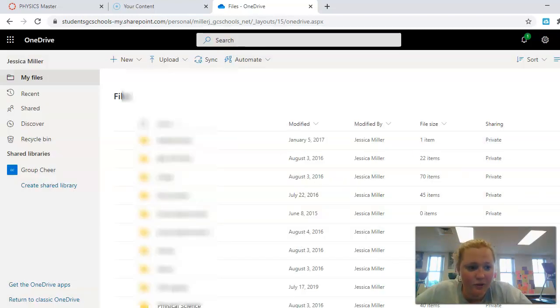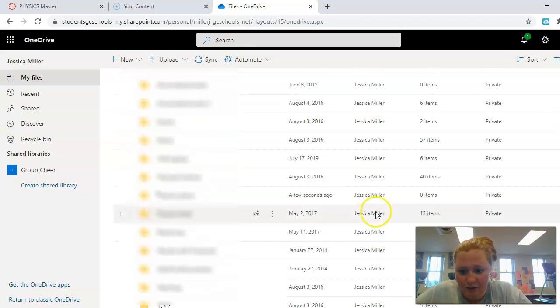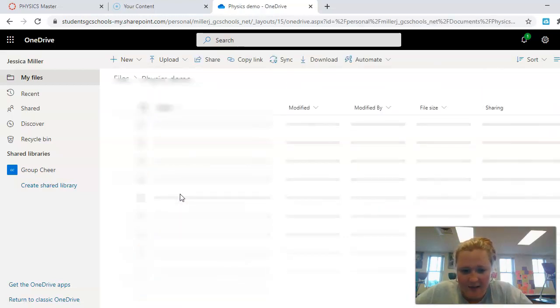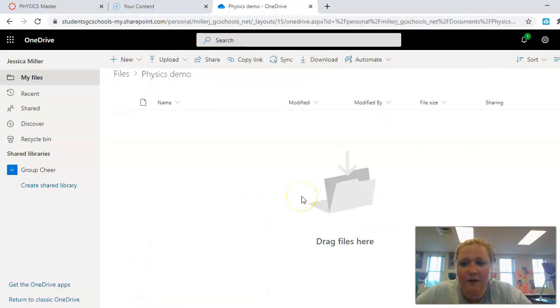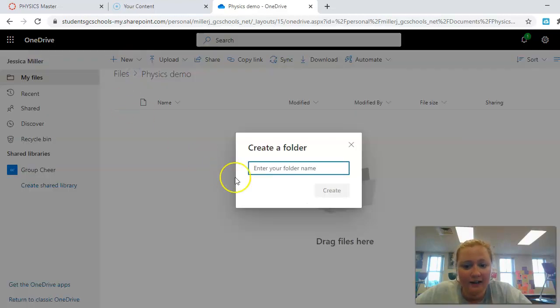Now I'm going to scroll down to where I can find that new folder right here. Notice it will be blank. So from here, what I want you to do is go ahead for our first unit. We're going to add a new folder within the physics folder, and let's name this new folder Mechanical Equilibrium.